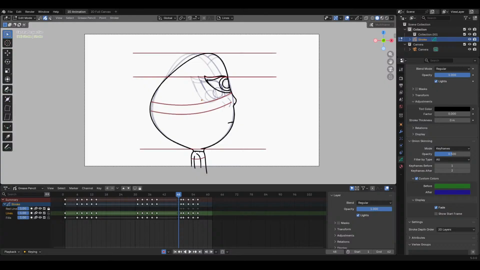Well, what I wanted to do today is I wanted to show you what I did to fix the head turning.